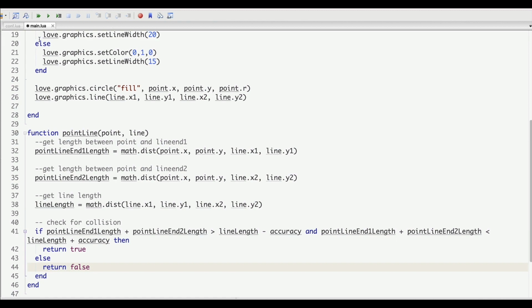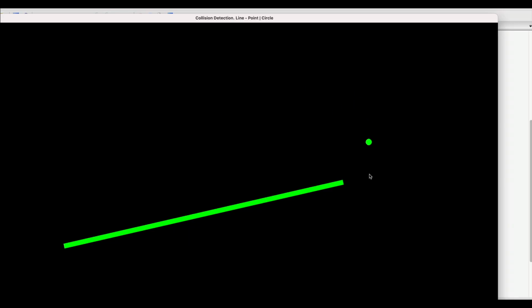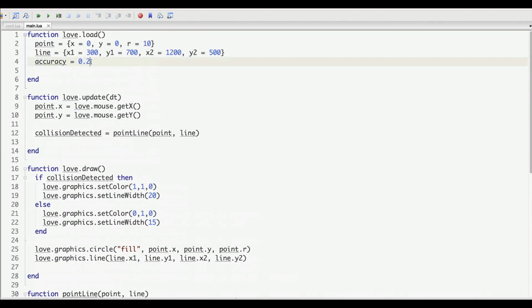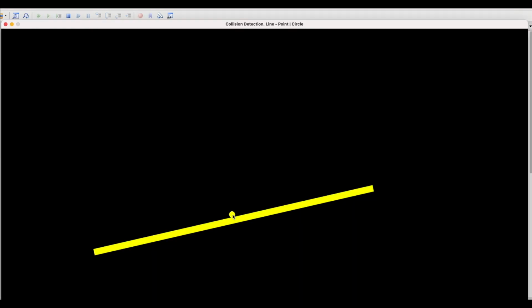Okay, let's test it. Great, seems like it all works. Let's change our accuracy variable to detect it early. Okay, great. That's pretty simple, right? I think this is much better and simpler than any other approach.